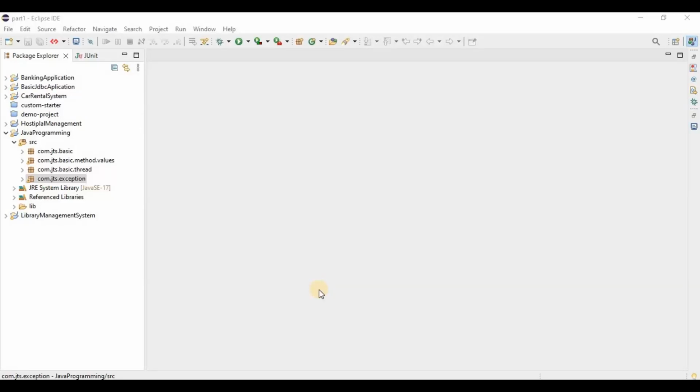Hello everyone. Today I am going to explain another feature by which we can handle exceptions, that is try with resource. This feature was introduced in Java 7. From Java 7 we can use this feature.